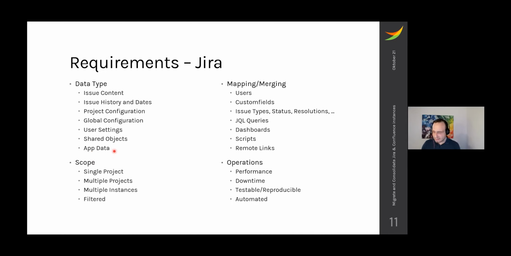Since app data is usually not always part of the normal Jira data, you need to consider which apps you want to have in your target environment and decide what to do with them, or which kind of quality you need in the end for the app data.